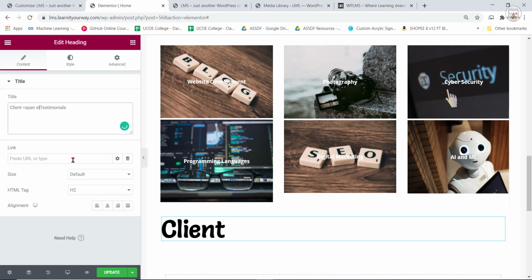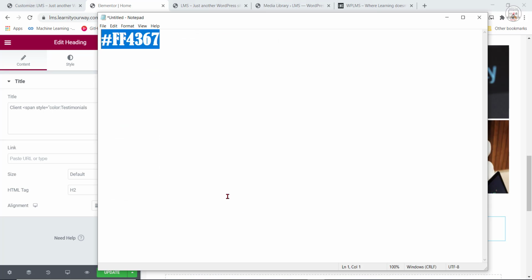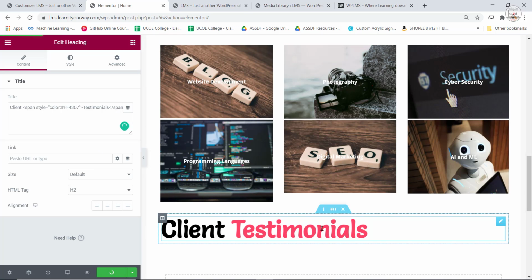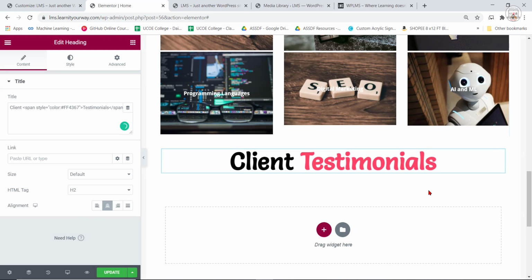and then add style is equal to color, and then paste in the color. The color is this. Copy it and paste it over here. Close it, close the span, and that's it. But just make a habit of closing all the tags which you have opened. Just update it, make it center aligned, and that's it.